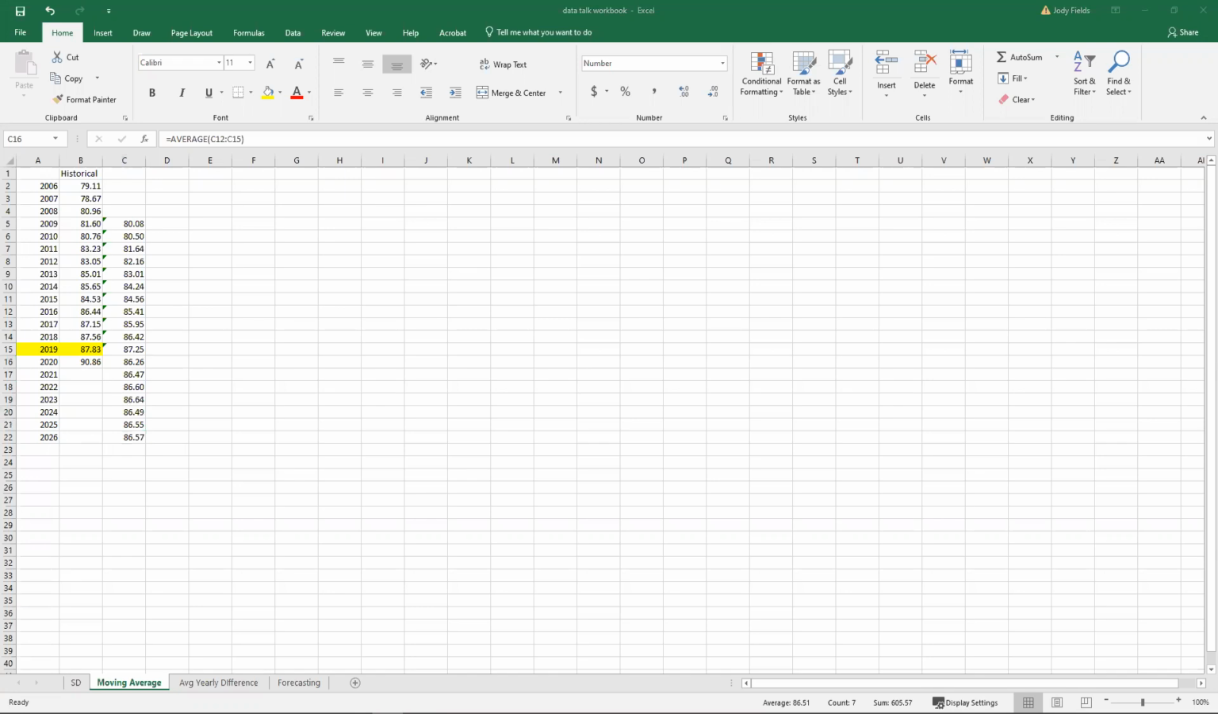Our next methodology is an average yearly difference. In this methodology, we are looking at the percentage point difference in the historical data and then averaging it. Some differences may be negative values.